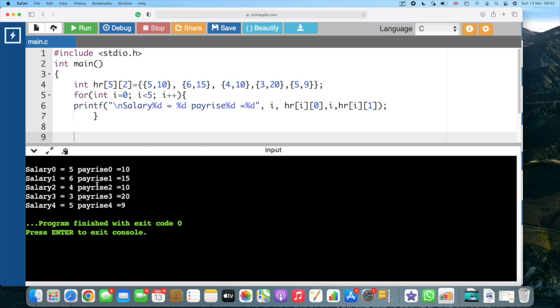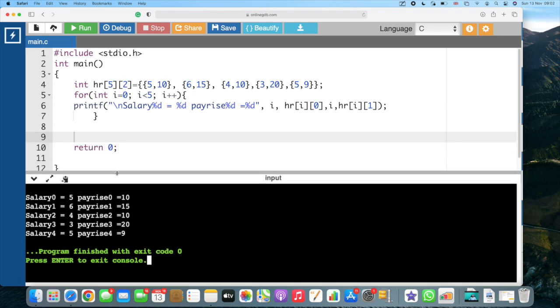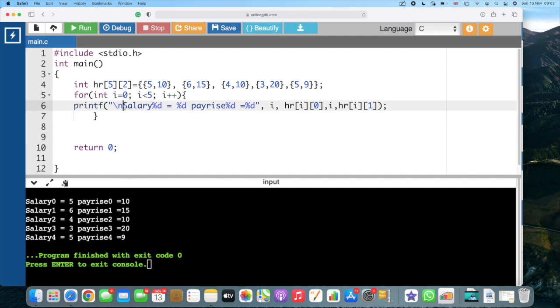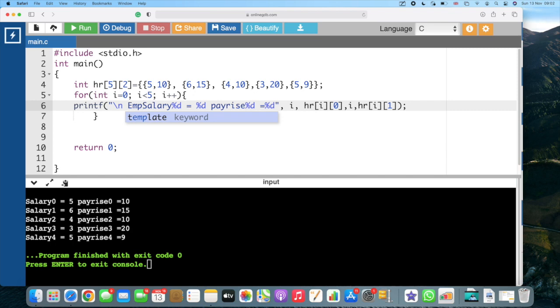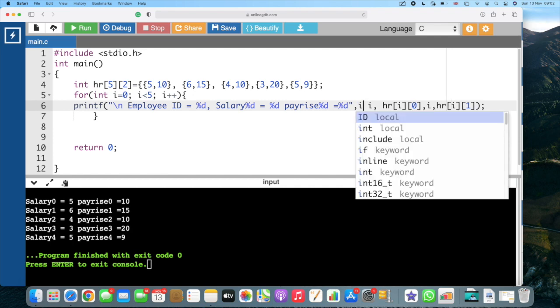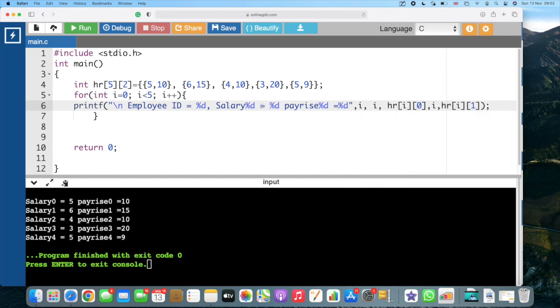So this is a two-dimensional array. What we want to do is put ID and name into this two-dimensional array. That's the next thing we want to do. So ID is very simple. All we have to do is write employee ID, and we can say equal to, and then we say percentage %d. All we have to put is another I here, and that will print the employee ID, and we think I is ID, right?